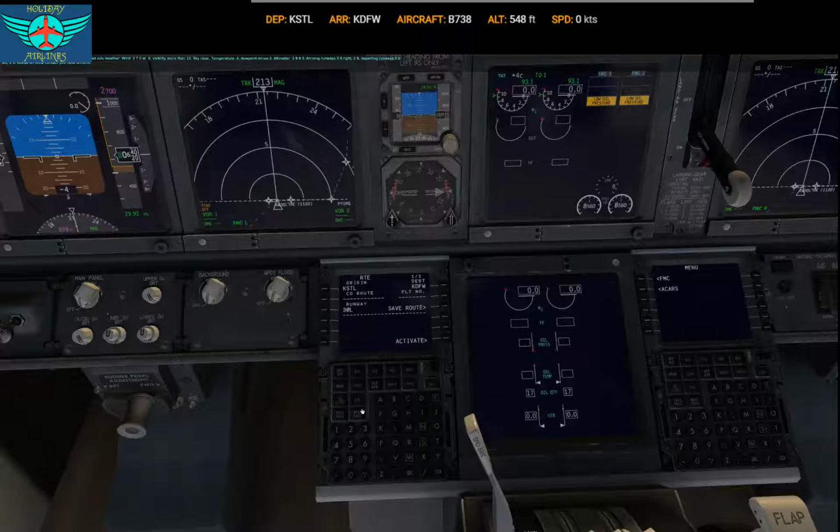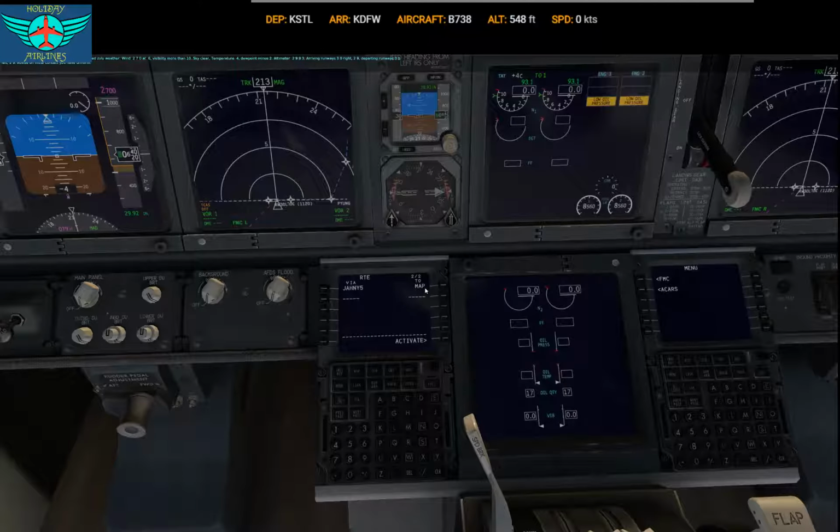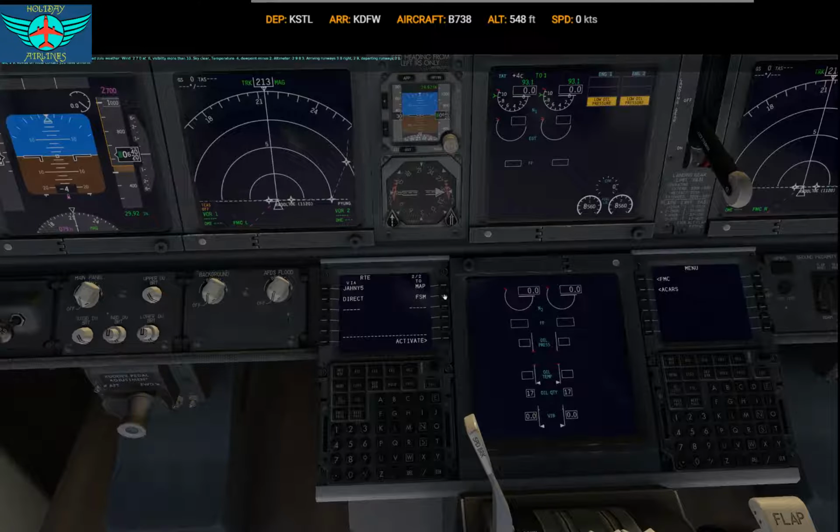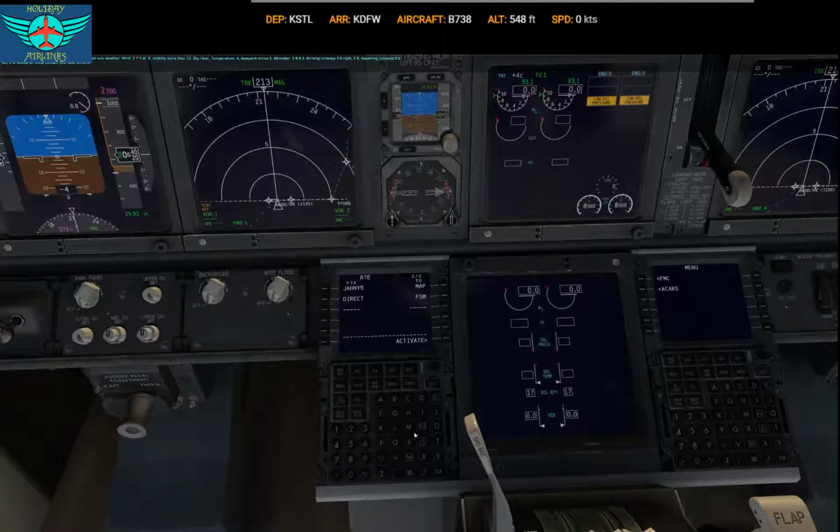Advise on initial contact. You have Uniform. Go down to the route that ends at MAP. We're going to go MAP straight to FSM, Foxtrot Sierra Mike, and that's direct. We're going to go direct from there to Coma.